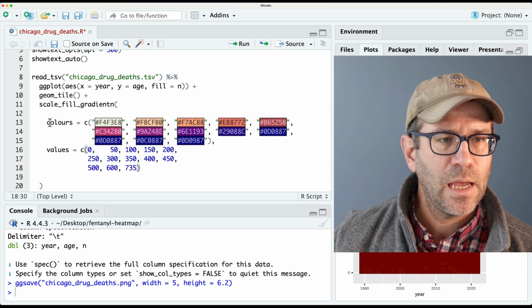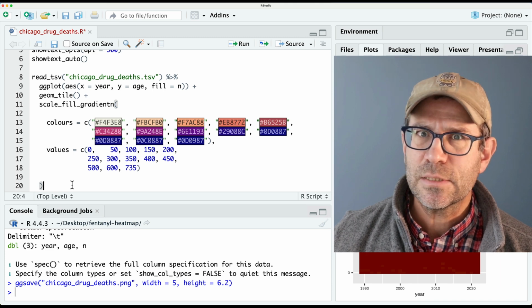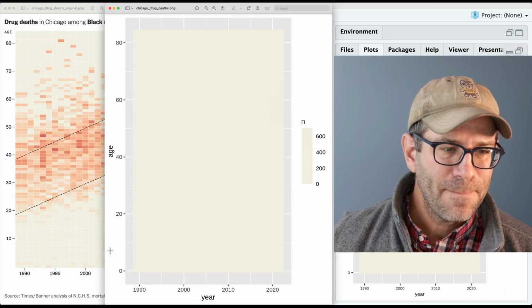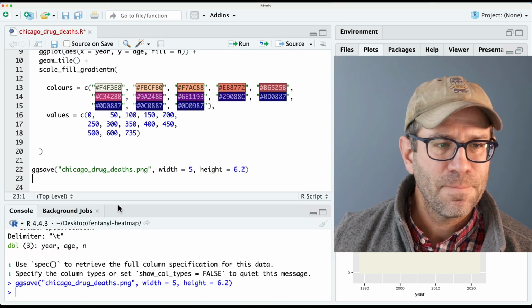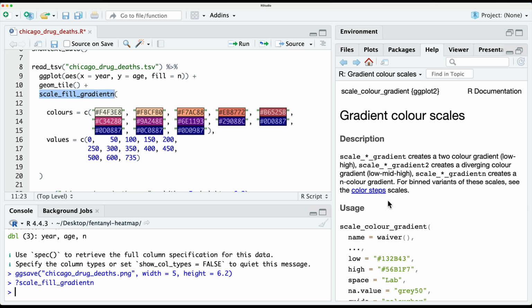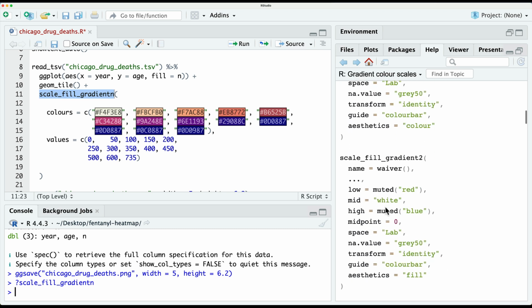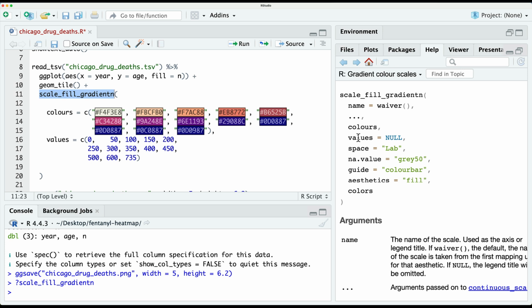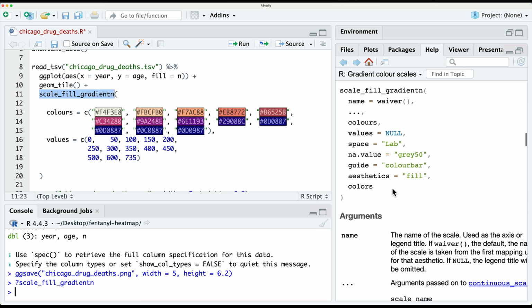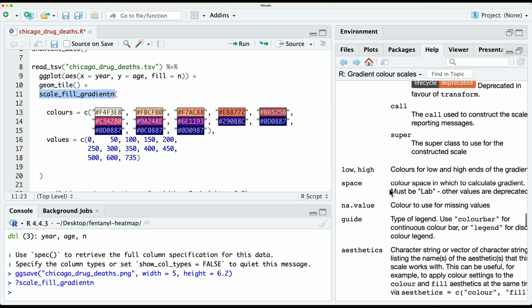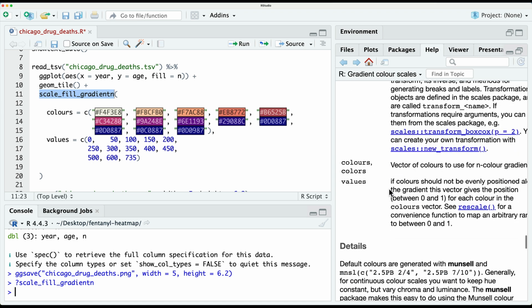And so now we have our colors and our values. Let's see what this looks like. And so that gets me a lot of nothing, right? This looks basically like the 0 background. So let me go back to the documentation for scale fill gradient N. And so let's look at the arguments in its usage, which will be right here, right? And so we have colors and values. So I wonder if my values aren't quite right. So let's scroll down and look at values and come down here. Great.